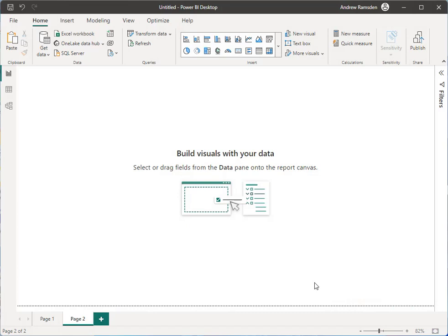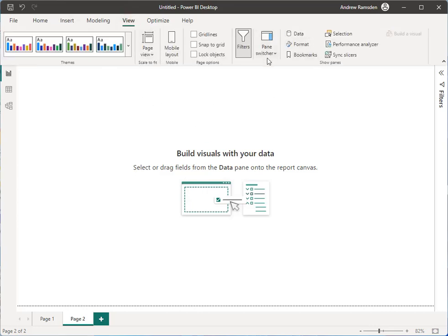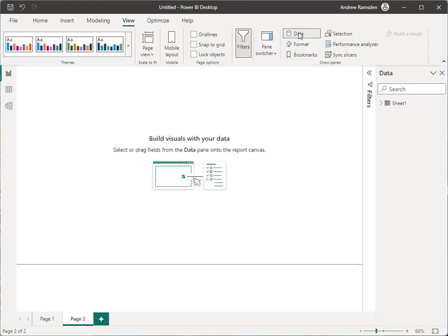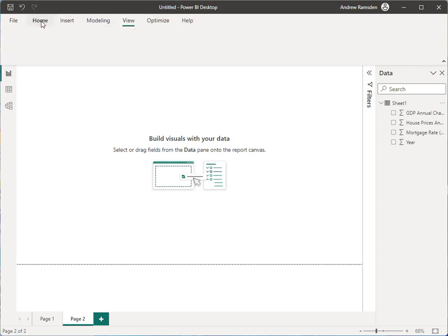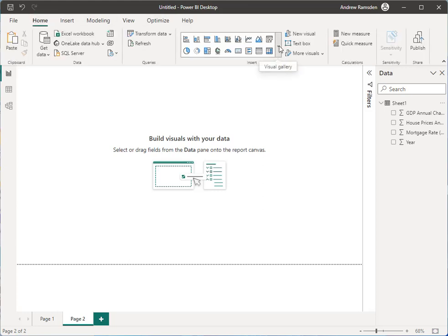The next visualization I want to create is a scatter chart or a scatter plot. So let's get to it. Firstly, I'm going to go to View and I'm going to select Data. I always like to do that. I like this data pane to open up on the right hand side so I can see the variables I'm using. And then I'm going to go back to the home area.